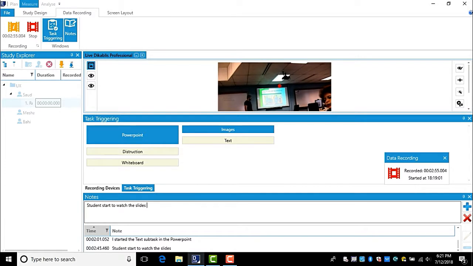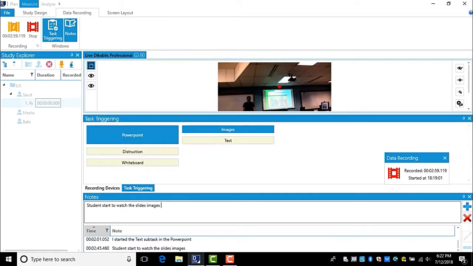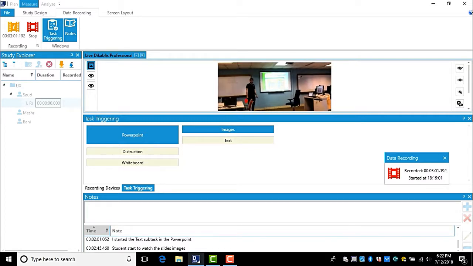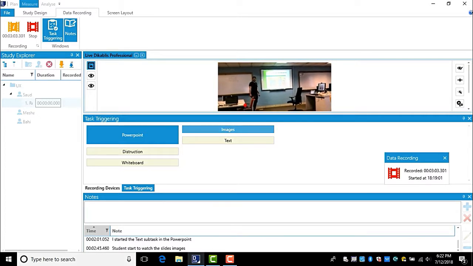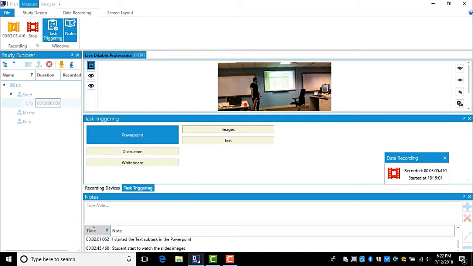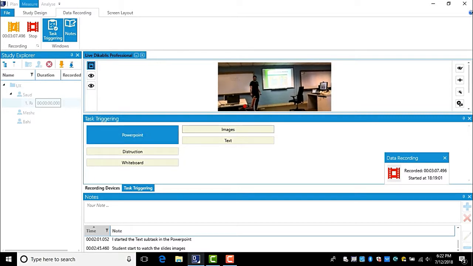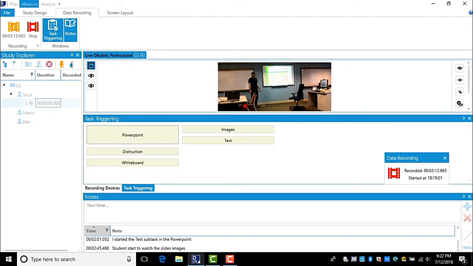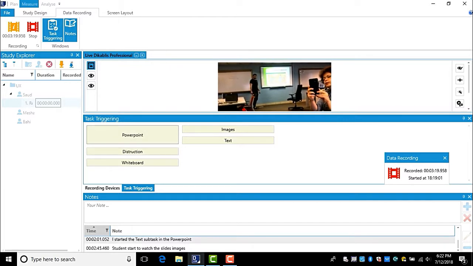slides images. So as a researcher here, I'm doing the logs every time I do the activity. To finalize this, I will click on image, and that will stop the task, but it is still recording. Then I will stop the PowerPoint, which is a continuous recording. So far, we did the recording and we're still recording, but we associate multiple tasks with the logging while we trigger each one of these tasks.